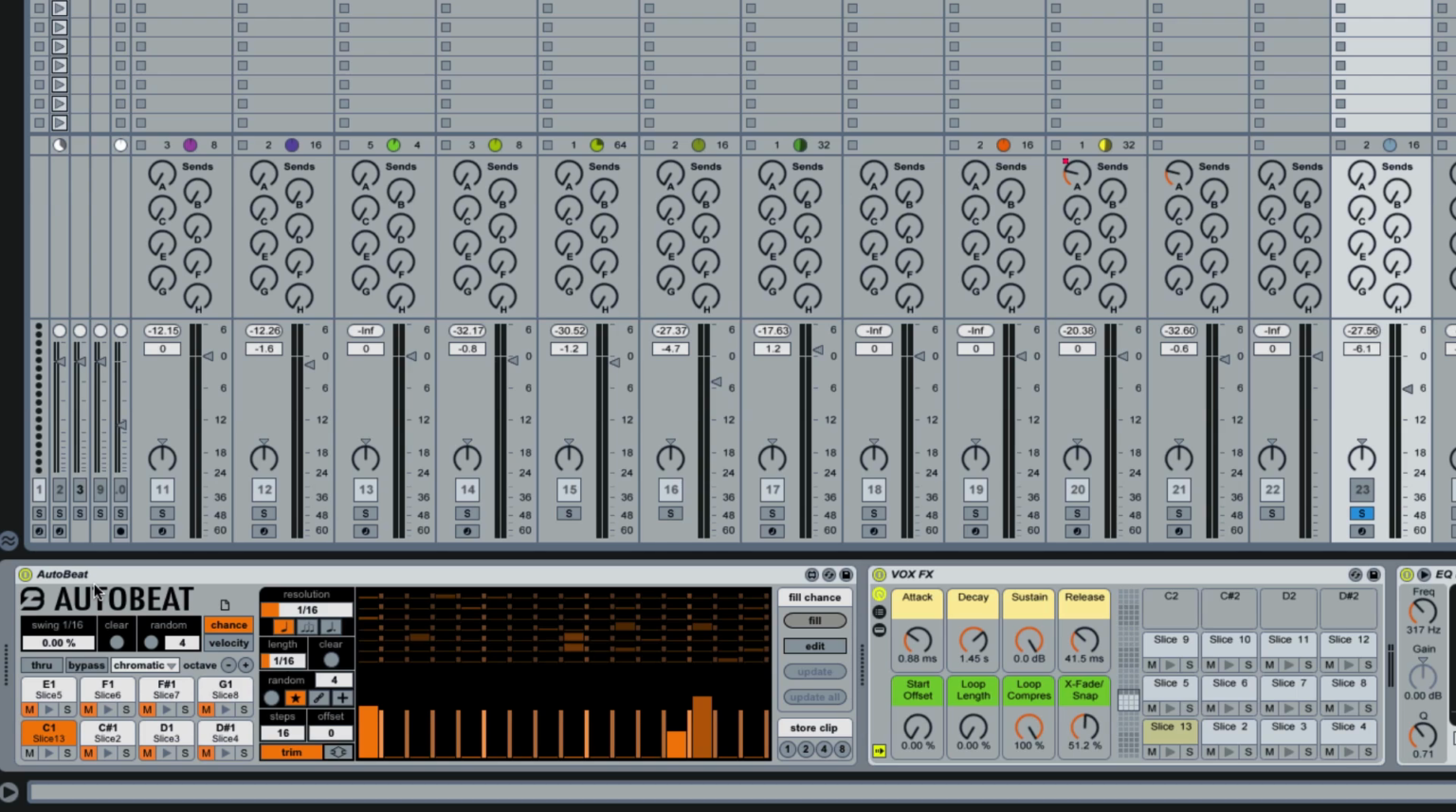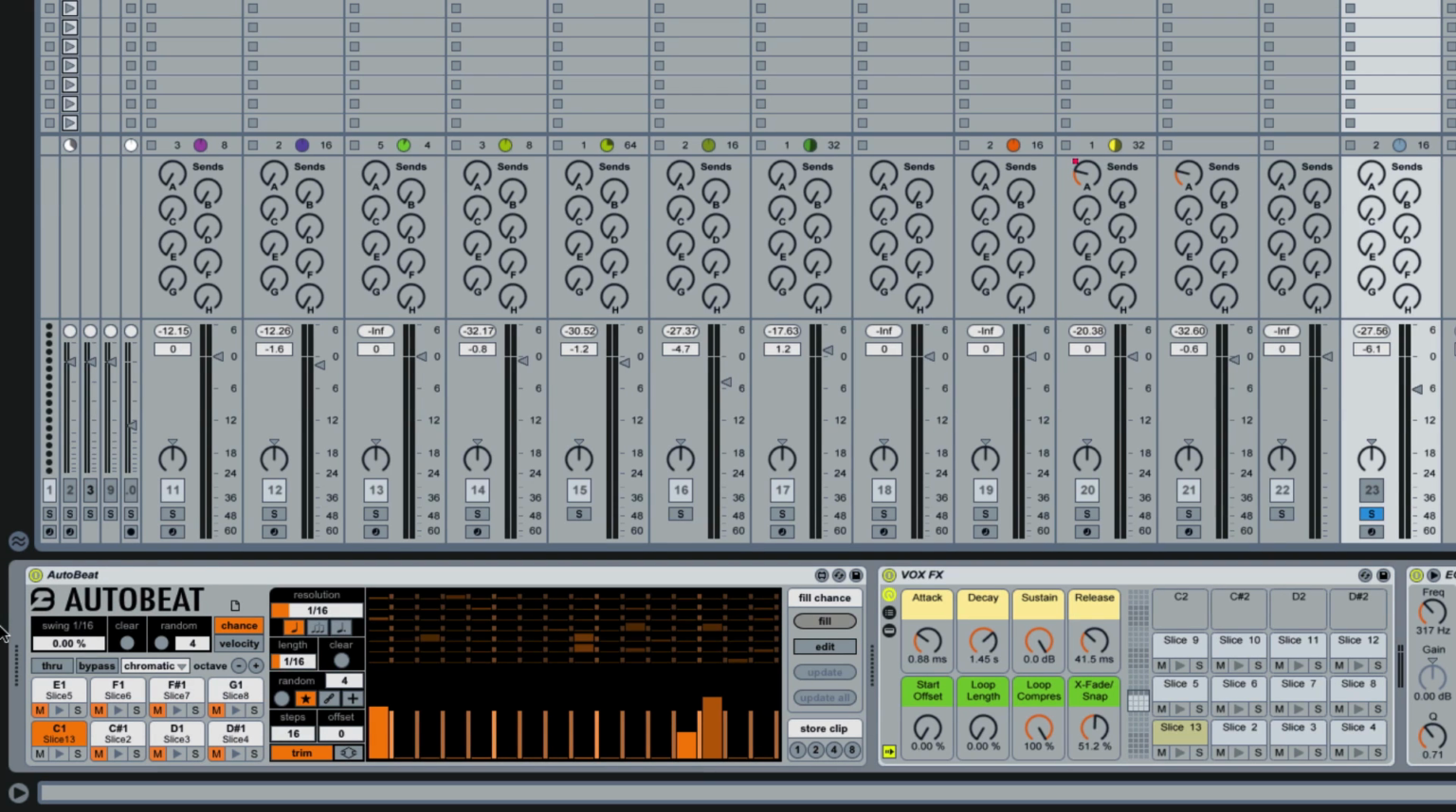Now, Autobeat sits in front of anything: your drum racks, your other Ableton devices, third-party synths, samplers. Effectively you can have it play just on its own, or it can have a MIDI clip playing with it, and this can enhance the information that's coming from the MIDI clip.